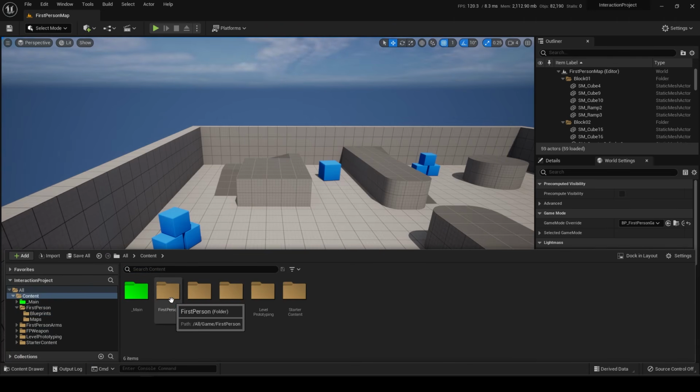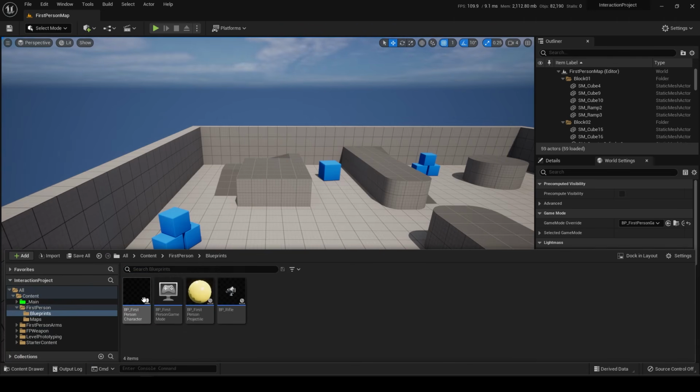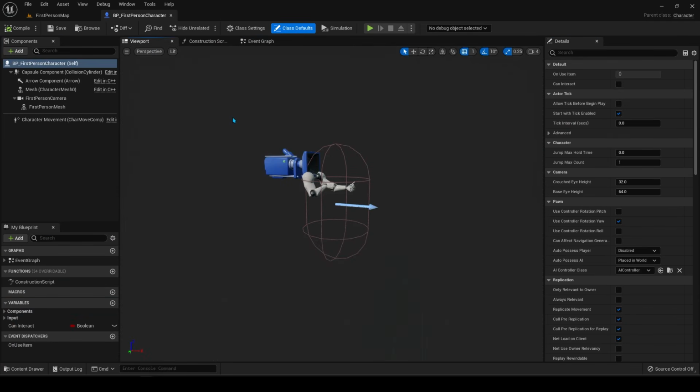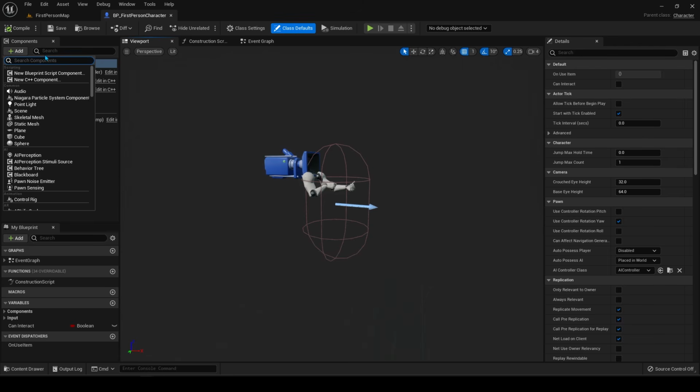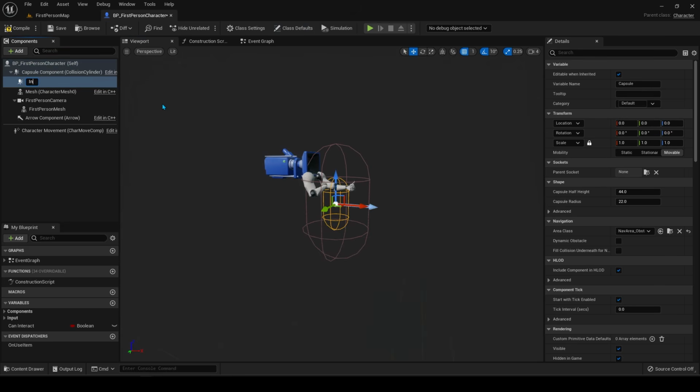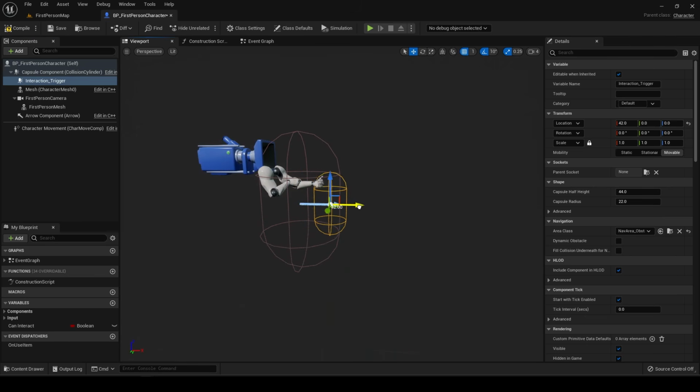So go to content, first person, blueprints, and open the character. So let's go to the viewport. So we need to add a capsule trigger or capsule collision. So type capsule and name it interaction underscore trigger. Now let's pull it a bit outside of the character capsule.